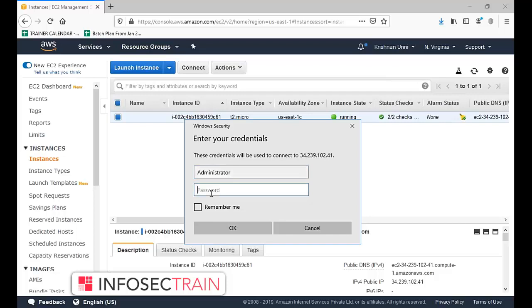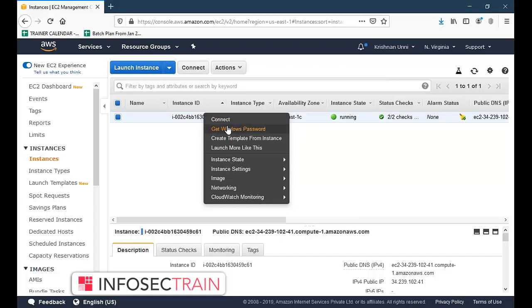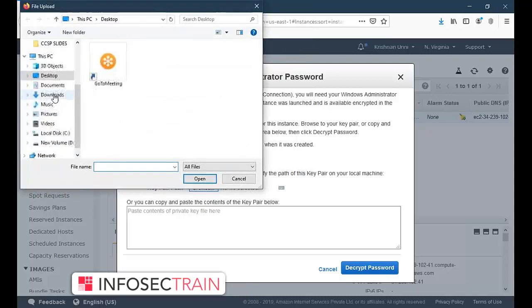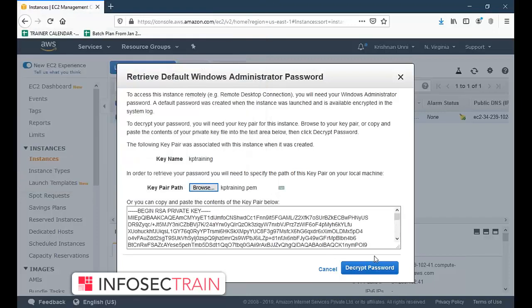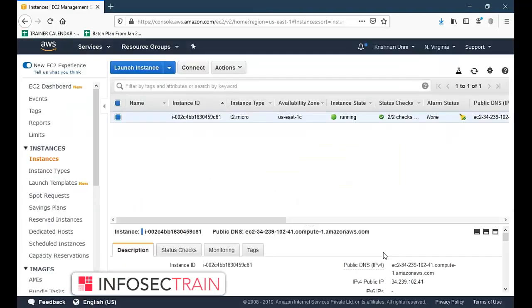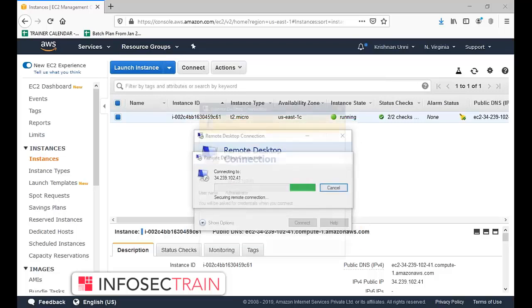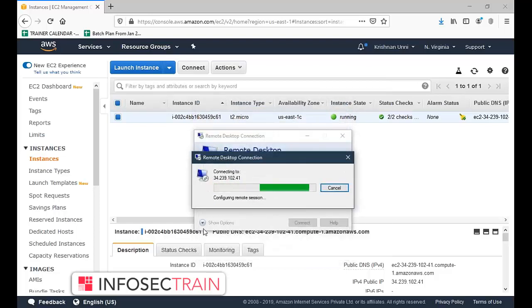So now we need a password. For the password, you can click on get Windows password. You can show the key pair. The key pair is downloaded, right? I'll just upload the key pair. See, you can see my key pair. I click on this, I click on decrypt password. I copy this password, and then I'll paste it here. I click on OK. They'll ask if you trust the connection. Click on yes, it is trusted.